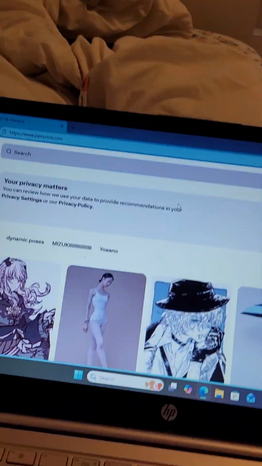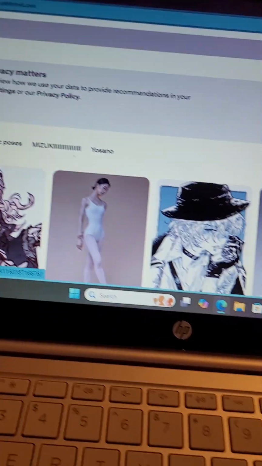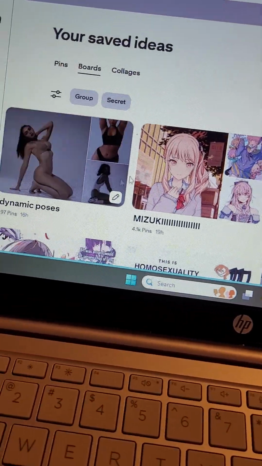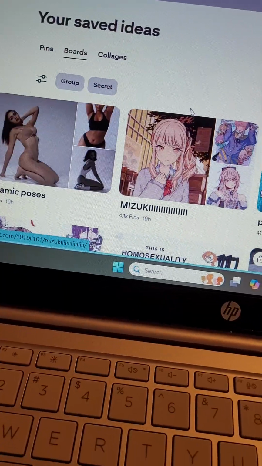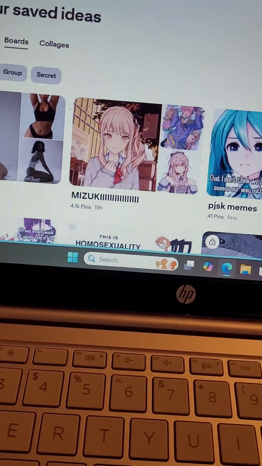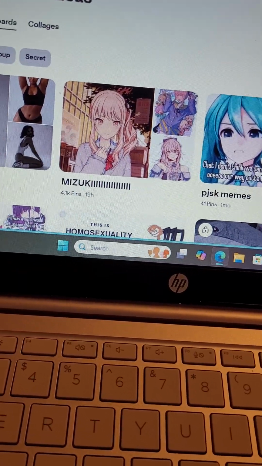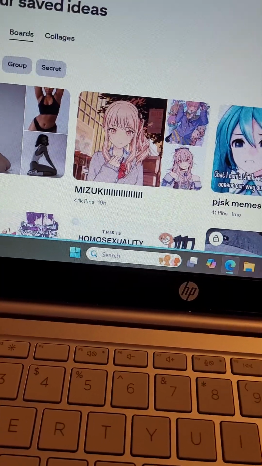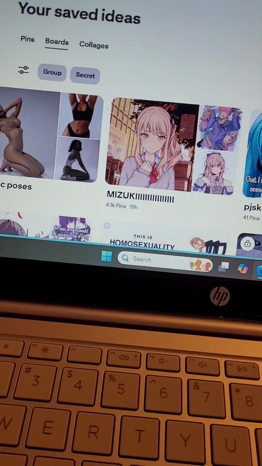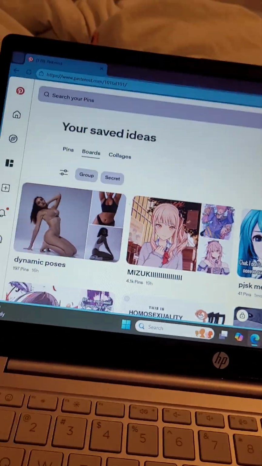Now, I like to go onto Pinterest. Don't mind the pins recommended to me here. I have a board full of dynamic poses, as you can clearly see. Most people don't have so many dynamic poses saved to their profile, and they don't know how to tell which ones are AI and which ones aren't.